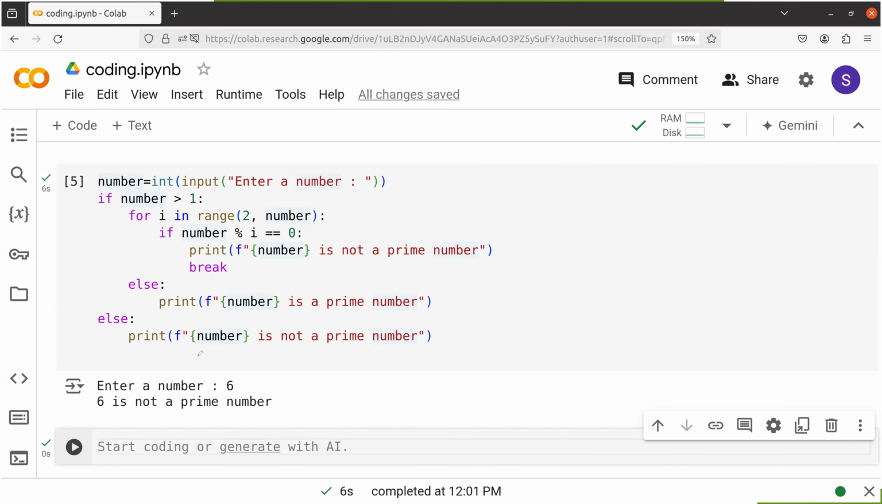Otherwise, next we took the value as 6. The end value is 6, number value is 6. 6 modulus 2, 2 threes are 6, right? Is it equal to 0? So it will enter into this condition, and it will break. So it will not enter into the else block. This is the prime number code, to check whether a given number is prime or not.